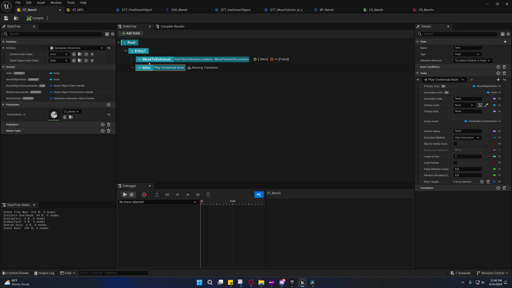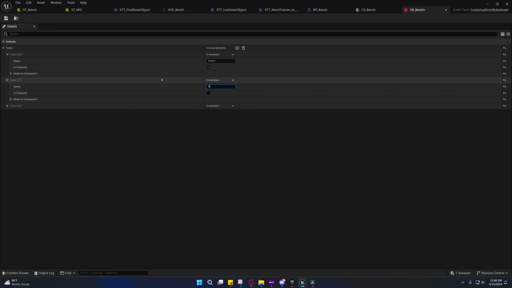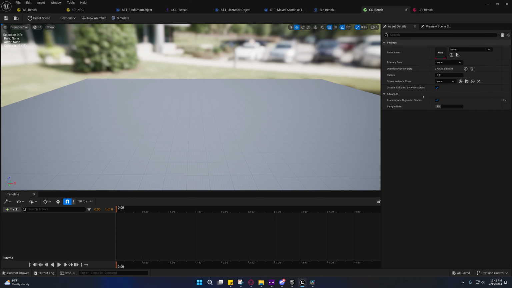So let's see, what did I name that over here? Entry 1. So we'll just name this entry 1. This will be a character. And then we'll have entry 2. This will be a character. And then we will have bench, and this will not be a character. And you could probably give this a generic name if you wanted this to be more reusable across different contextual scenes. And then we'll just use CR bench.